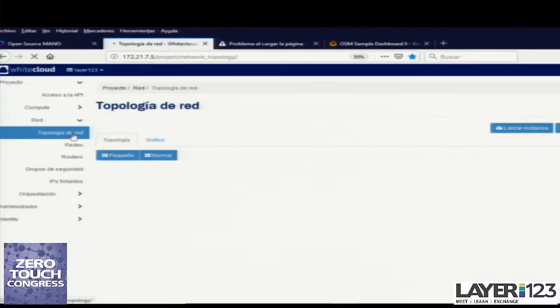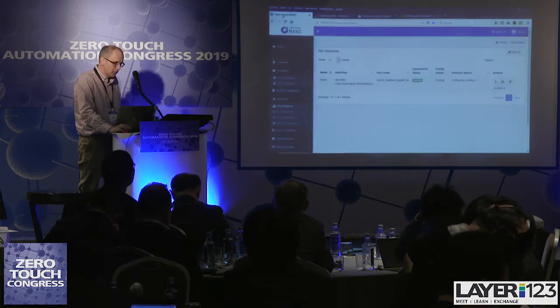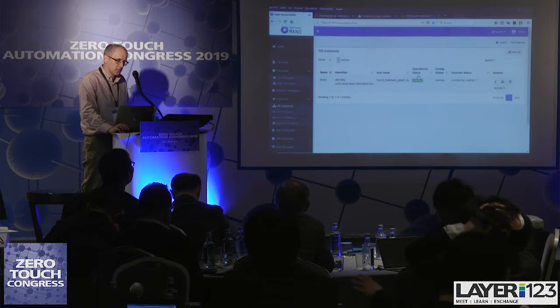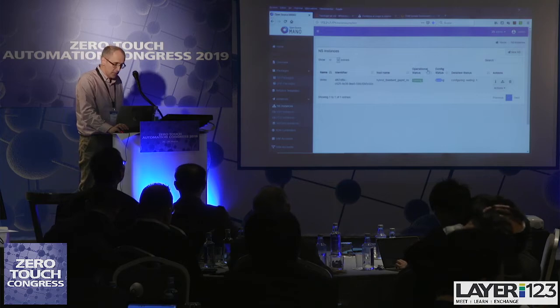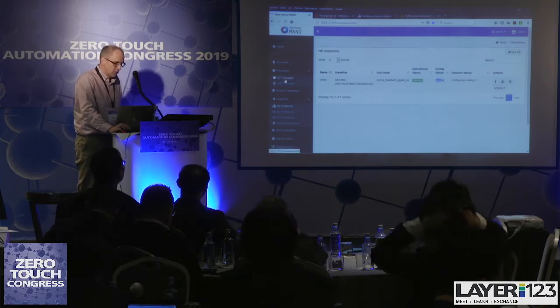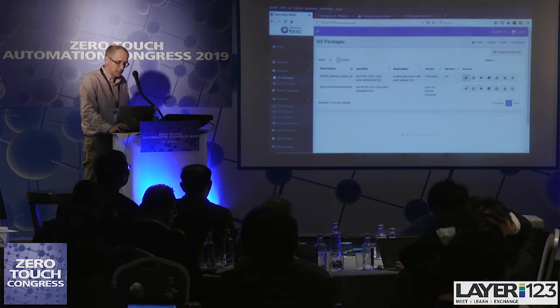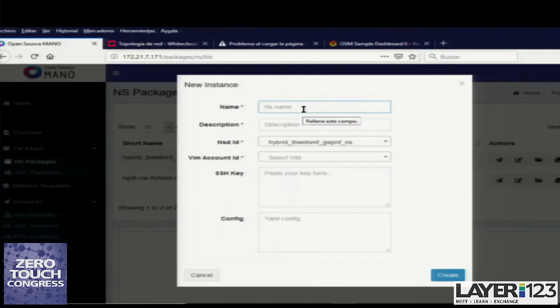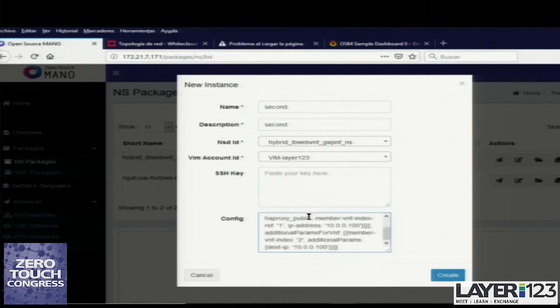I needed to log in again to the VIM. Here it is. These are the two machines. So we go here. We see that it is orchestrated, and now the configuration is running. It takes some time. Okay, let's try to deploy again, just to show you what happens. The same network service descriptor, a second deployment, in the same VIM, and also the configuration.